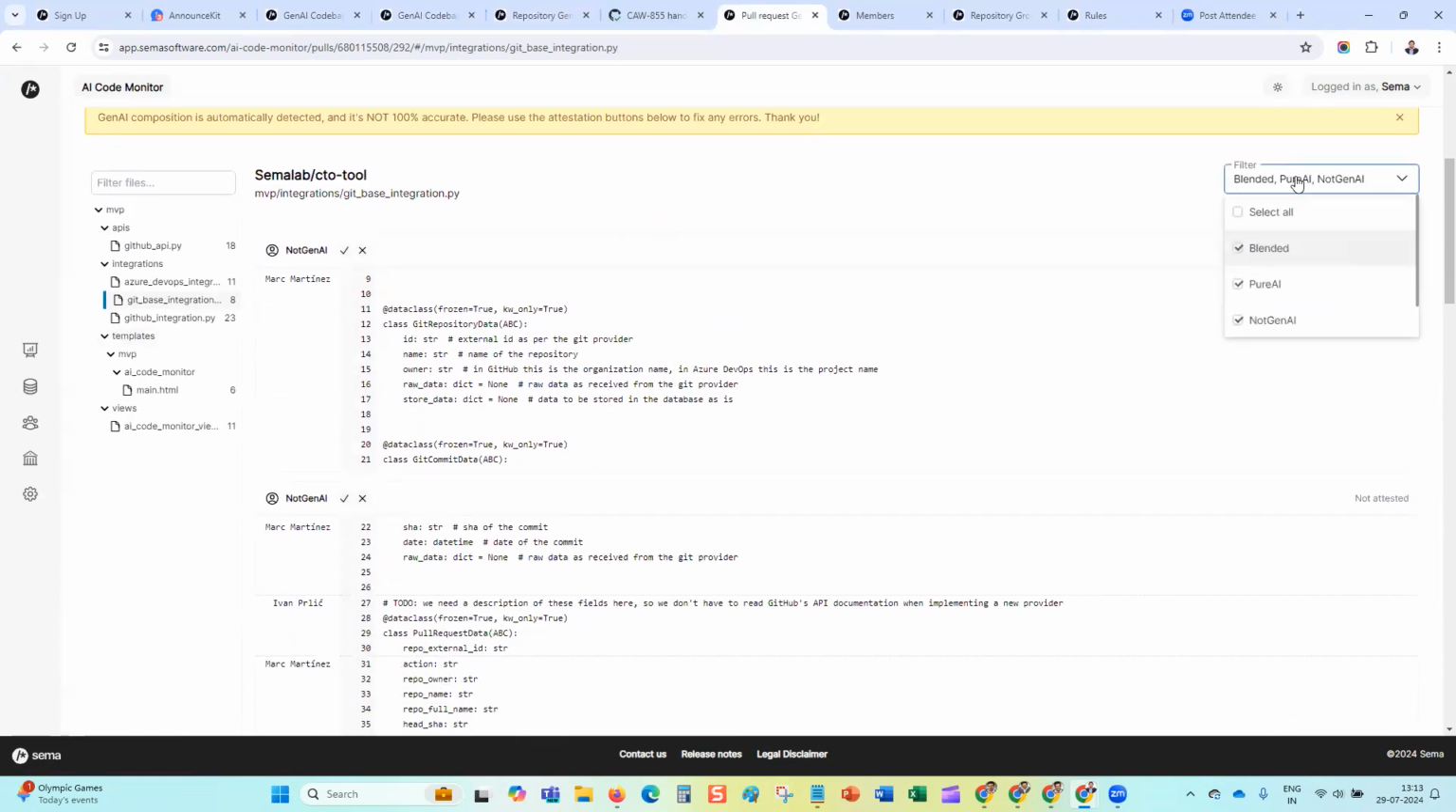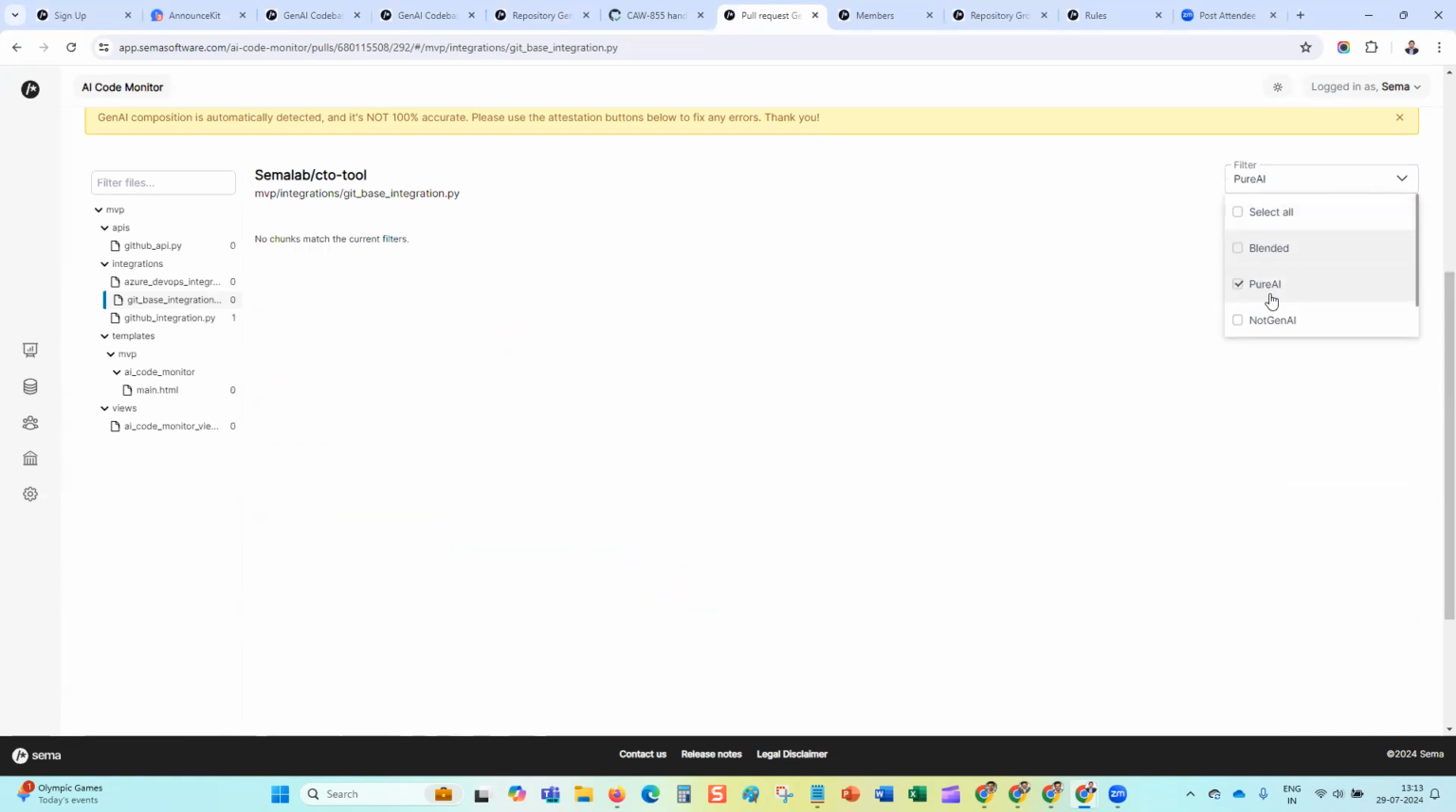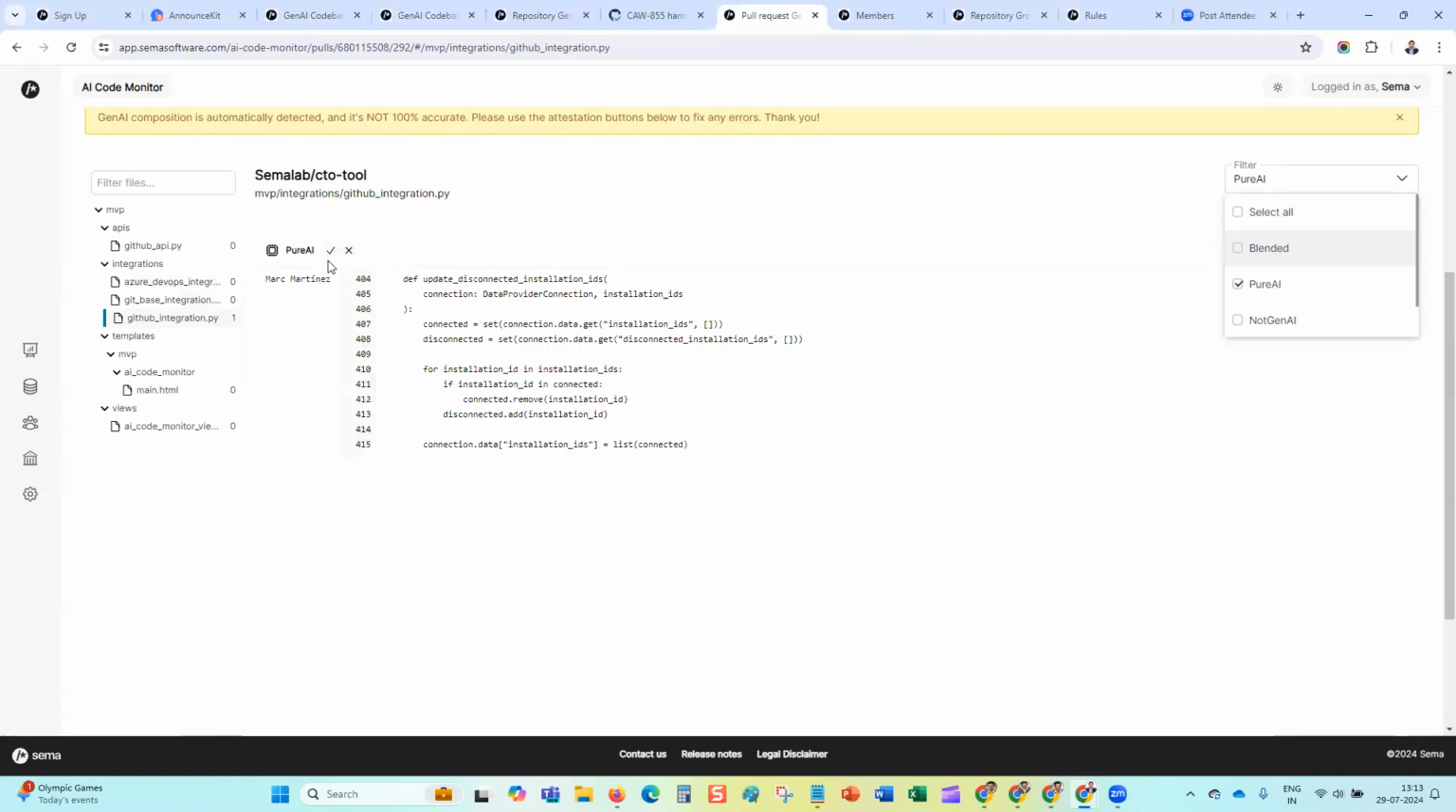You can very quickly and easily go to exactly the label that you want to have a look at. If you select, for example, Pure AI, you see only one file over here has a chunk which is labeled Pure AI. You can further go attest or override by agreeing or overriding it. This is what you see.